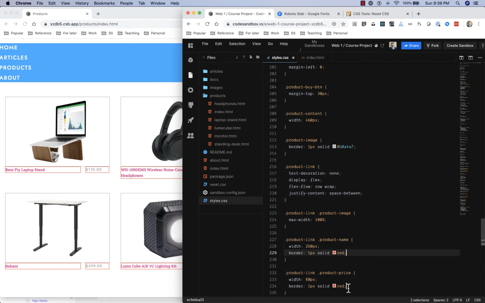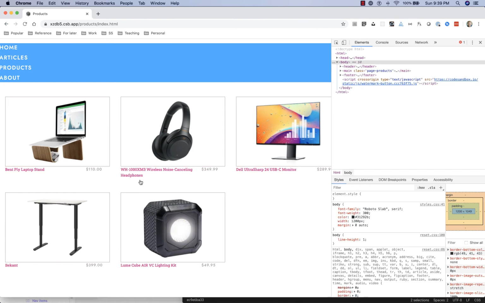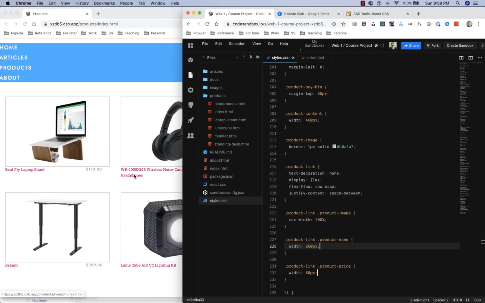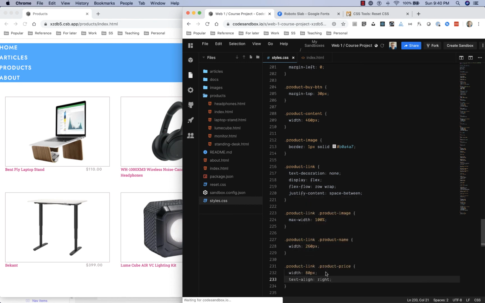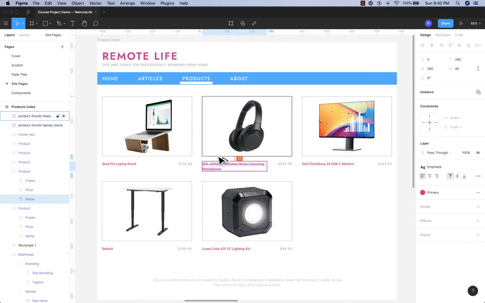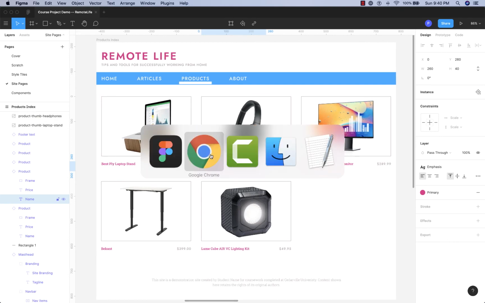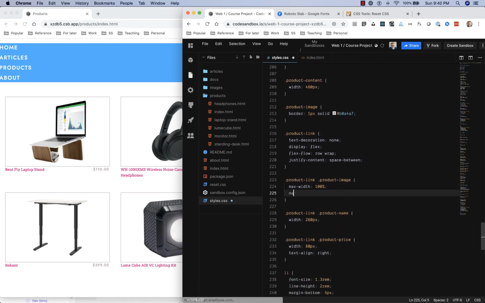Let's pull off those borders and refresh. Okay, next up we need to make sure that the prices get right aligned. So again, in the product link product price, text align right. There we go. Now we just need a little bit of gap below the image. Let's go figure out how much that gap is. Looks like it's 20 pixels. So let's put that on below the product link product images right here. Margin bottom, 20 pixels.